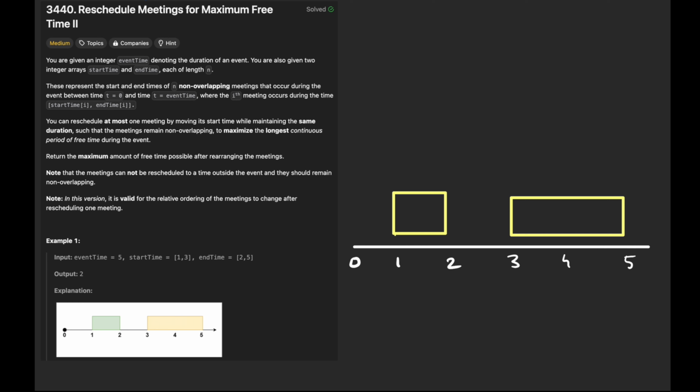Okay, so what constraints here are different? Here we are also given a time period which starts from 0 and ends at 5, which is the given event time 5. Okay, so the first event starts at 1 and ends at 2. The second event starts at 3 and ends at 5. So we have gaps available here before moving any events as 1 and 1 as well.